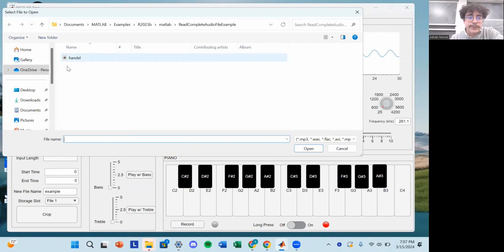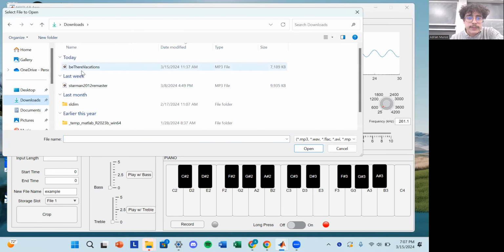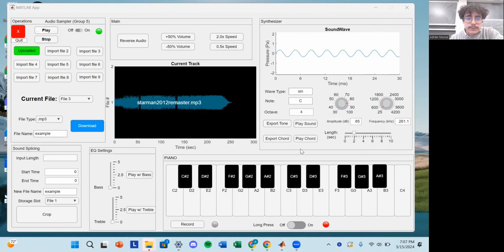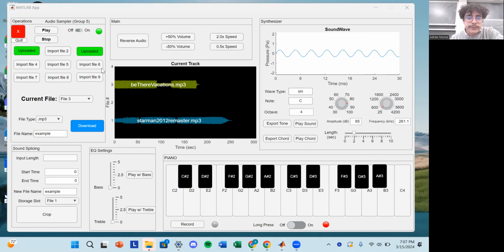Additionally, we can import multiple files, like I said, up to 9. And it'll also be inserted, and we can keep playing it.